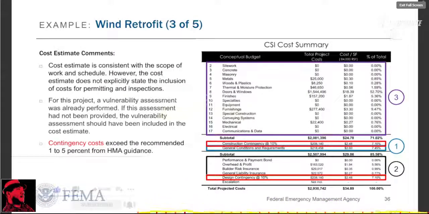So the cost estimate includes items such as construction material costs, general conditions and requirements, performance and payment bonds, overhead and profit, builder risk insurance, general liability and contingency, and the items are consistent with the scope of work and the schedule. However, the cost estimate doesn't include permitting and inspection costs, somewhat similar to the earlier example. So in this example also, the total contingency cost is approximately 14% of the project cost. And as we talked about earlier, this exceeds the recommended 1 to 5% for contingency costs that are in our HMA guidance, and so that would need to be reduced.